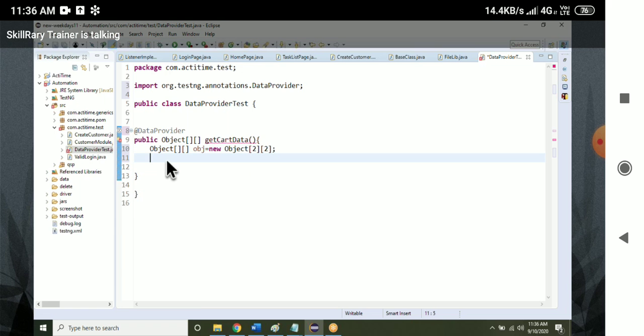I want to store the username and the password. How to store? obj[0][0]. Username admin1. I will give admin1.